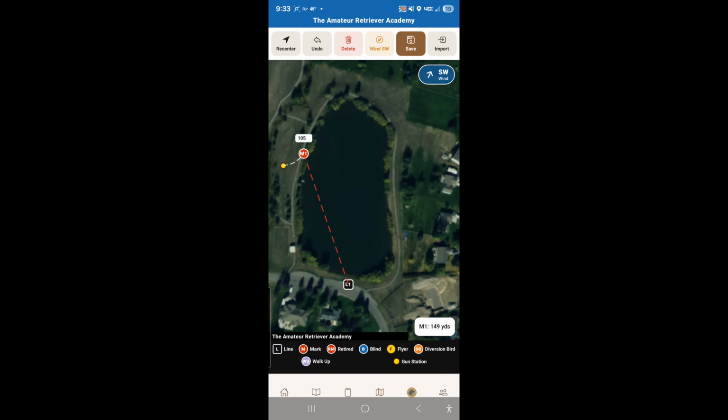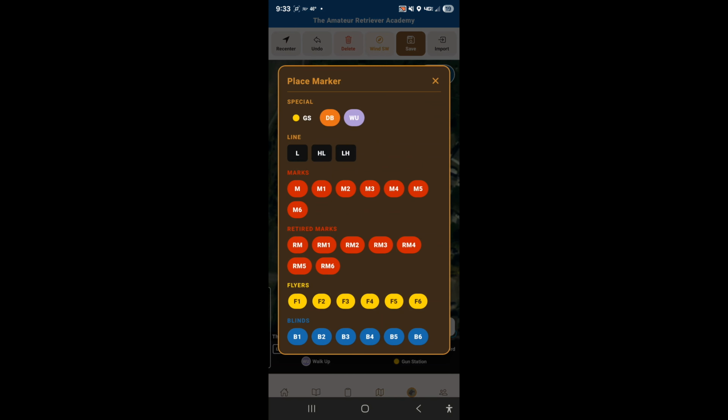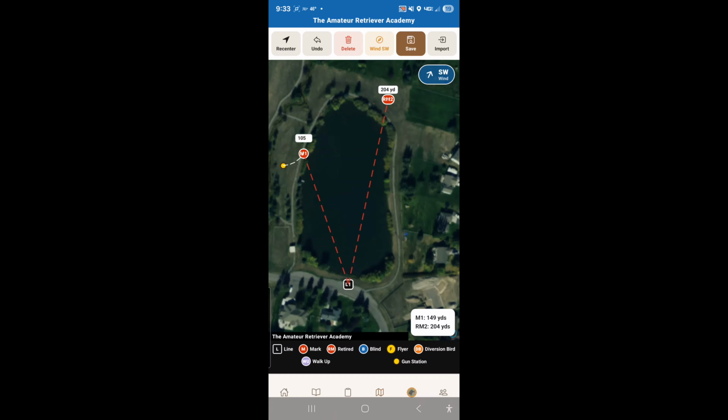Let's say that was Mark 1. So M1 would be an up gun. Then let's add in a retired mark. That's what the RMs are for. So the next mark would be a retired mark.